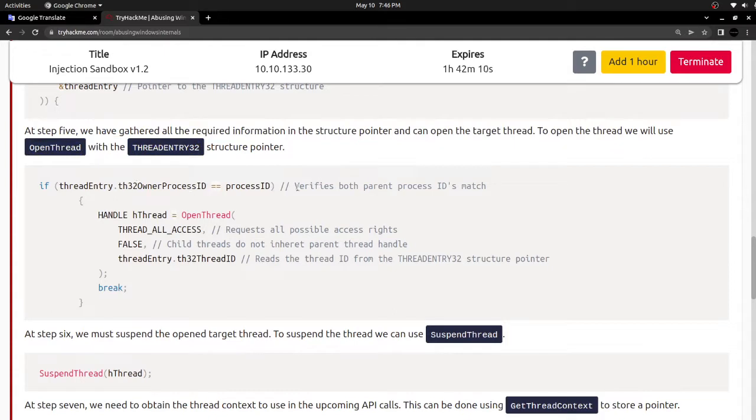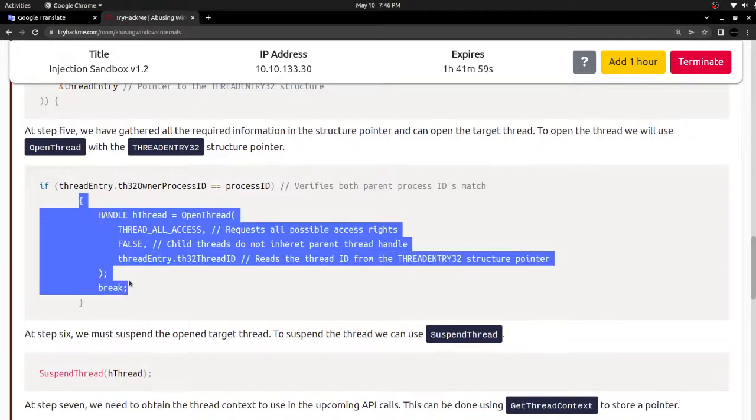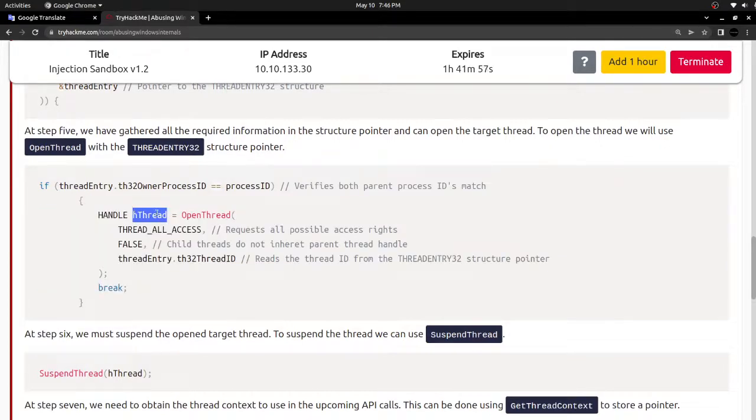All right, here you can see the code block for this respective operation, and the code block verifies both parent process IDs match. So they first verify whether the parent process ID is the same or not, and if it is the same, it gets into this loop. And hThread, here they are defining the thread, and the function OpenThread, they are opening the thread actually.